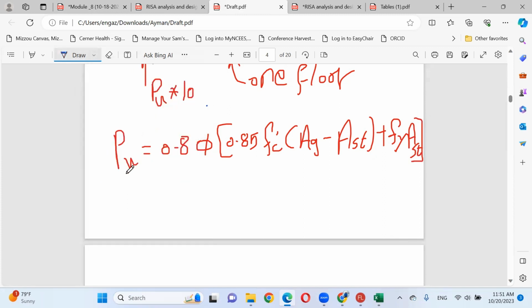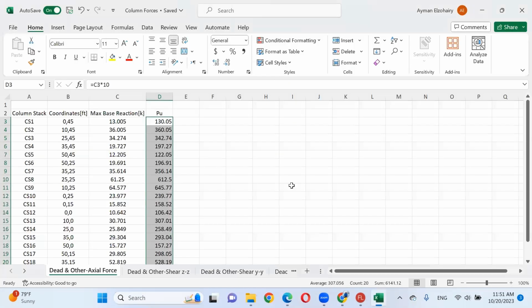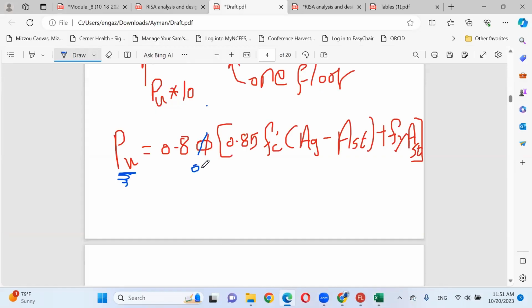So P ultimate, we have it right now on Excel. That makes sense? Phi is 0.65. F prime C is 4,000, I'm going to use concrete of 4,000. Area steel, I'm going to assume it 1%. You can assume what you want, but you have a range of 1 to 8. So I'm going to assume it 1%. F yield, based on the type of steel, is 60,000. And your area steel is 1% of area gross.